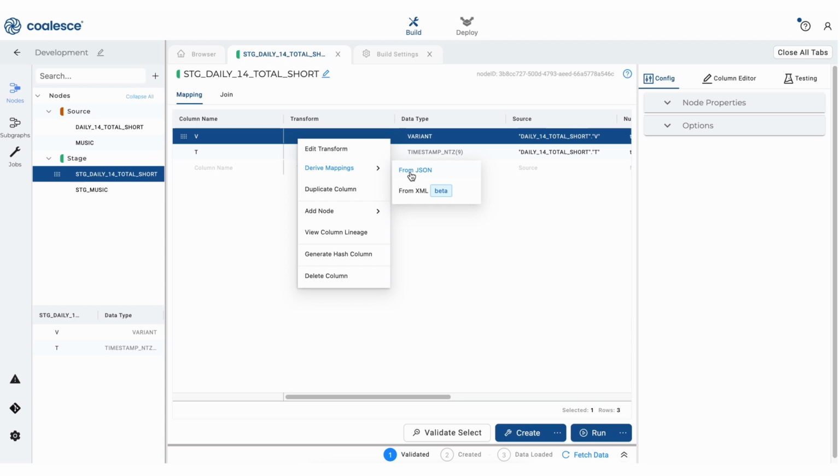Now when we do this, Coalesce creates a column in the mapping grid for every primitive type that appears, whether it's a string, number, boolean, null, within this particular object, and it includes the appropriate transform to parse every value. Coalesce is also flattening every JSON array using a table function in the Join tab that you see here.